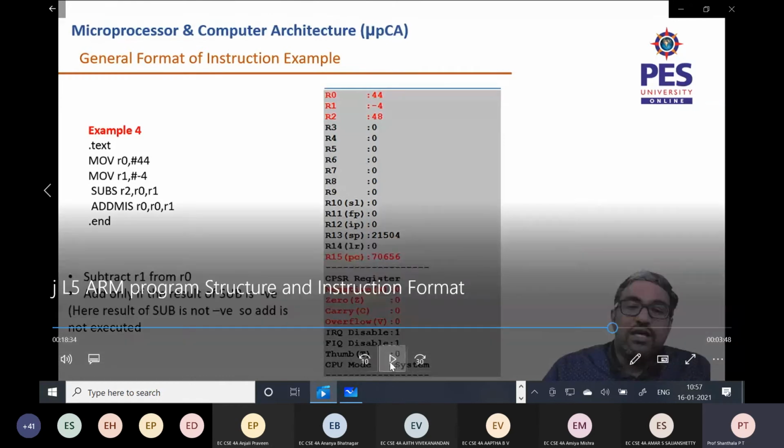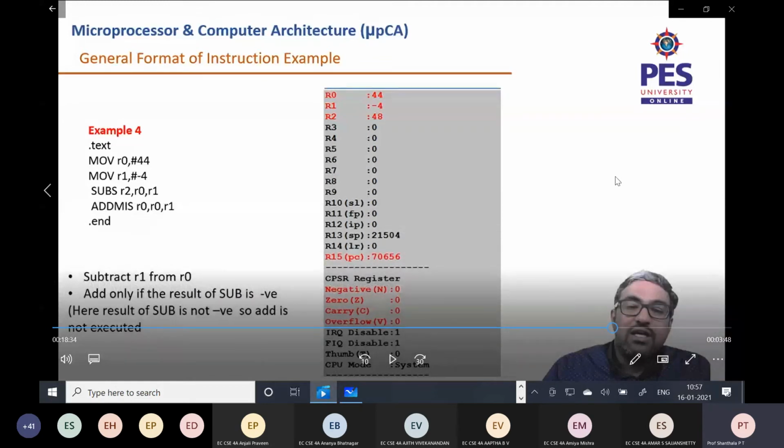See here also, same thing. Initially, what is the value of R0? R0 is plus 44, okay, and R1 is minus 4. Then we are subtracting, R0 minus R1. So what will happen here? For R0 minus R1, R0 is 44, minus of minus 4 will get 48. So R2 is a positive value here.